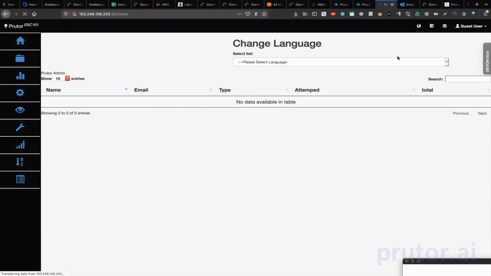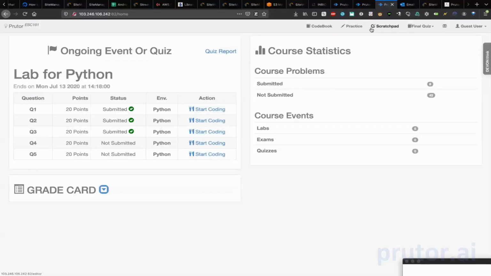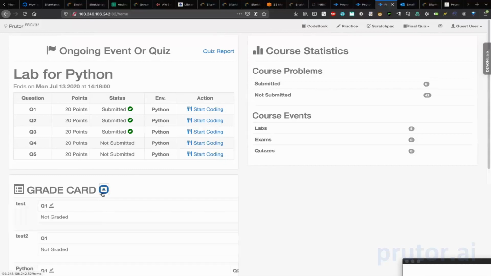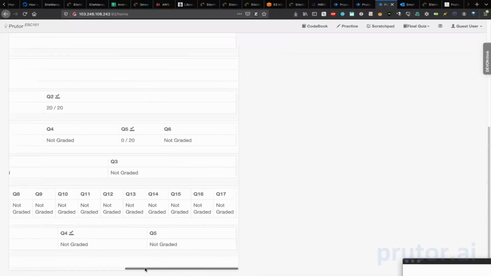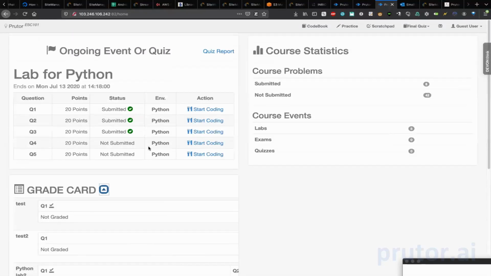The other things are that students can practice in their free time when the lab is open. Then their grade card will automatically appear. Here it will show them how many problems they solved and what the grading was. So no email, etc. is required. Everything is visible here itself in Pruter.